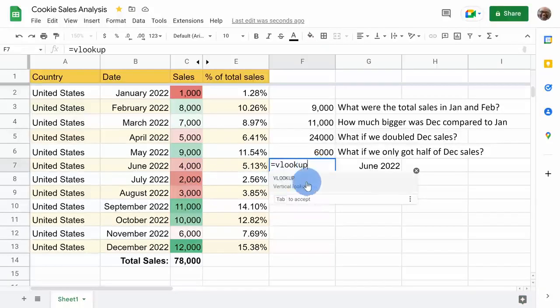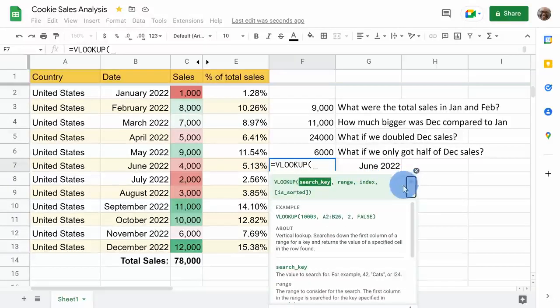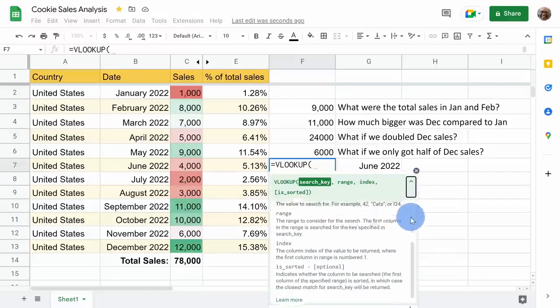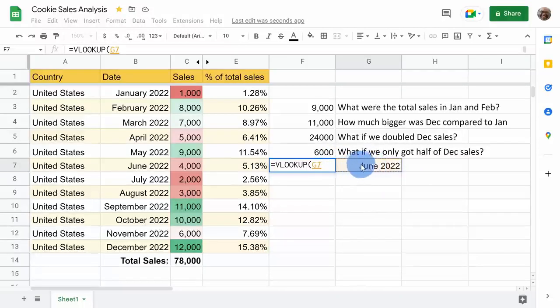When I type that in, here I see the function. I'll select that. Next, it gives me hints as to what I need to enter. And first, it asks me for the search key. This is the value that we're searching for. If you're ever unsure of what one of these items means within a function, you can click on this drop-down arrow, and that expands all of the details, and you could read about how it works. I'll minimize this. So I want to search for June 2022. I'll select that.